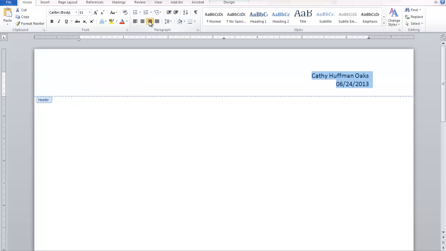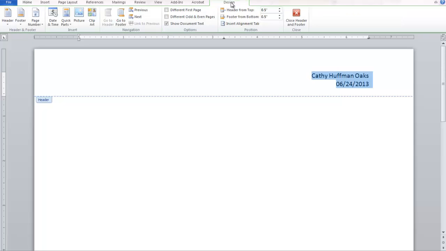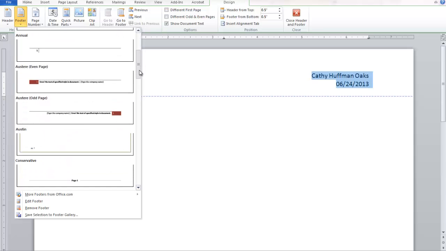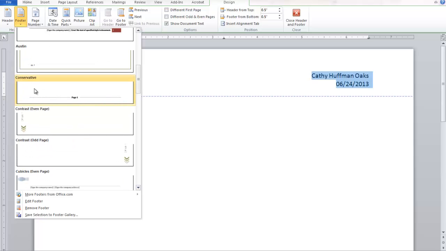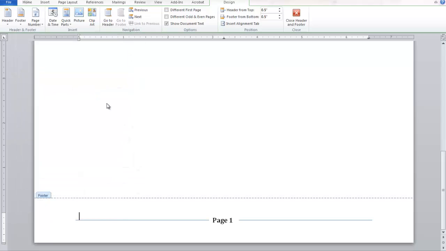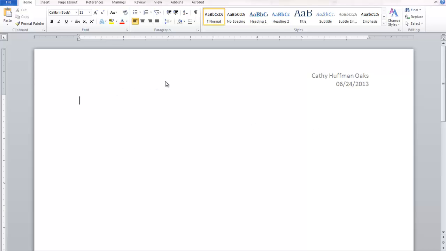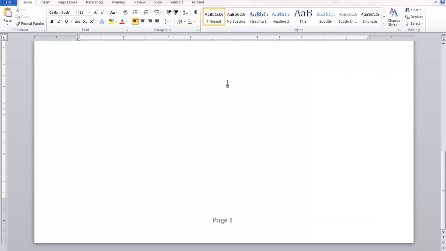Just very simple. Okay? Now I'm going to return to my Header and Footer Tools and Design tab, and this time I want to create the footer. Again, for our purposes, we are going to include a very basic footer. So I'm going to simply scroll down through the options, and I just want something that reflects the page number. So I'm going to choose the conservative, and as you see, it has inserted the page number with a very simple line. That's all I want. So now I can click the Close Header and Footer, and if you scroll to the top, you see that you have now created your very first header, and if you scroll to the bottom, you can see that your footer is there as well.